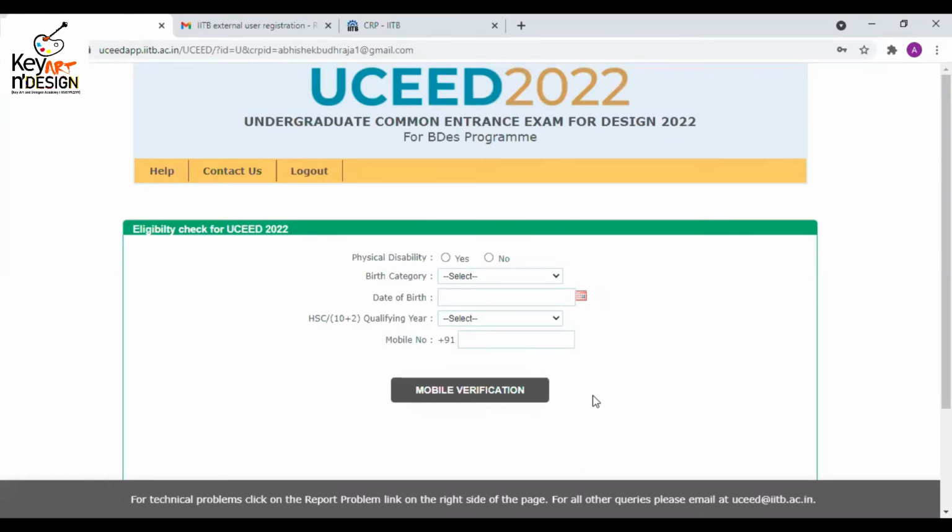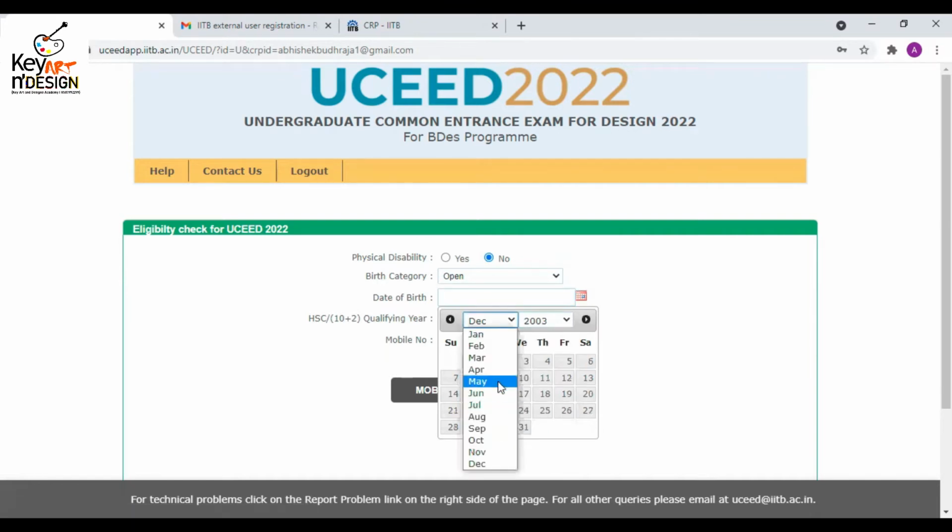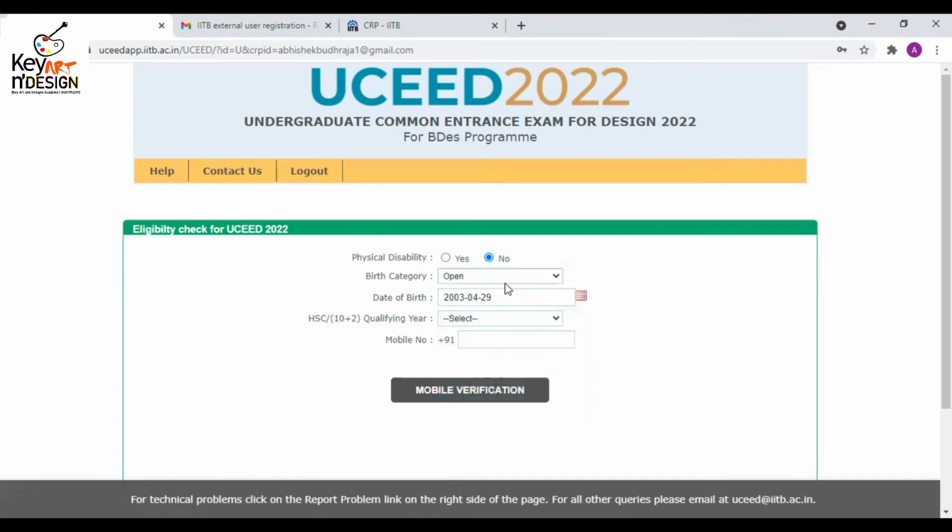So the eligibility check for UCEED 2022, the very first window which opens up when you have to register for the UCEED paper. So the birth category, there are multiple options. The DOB, date of birth, we have to select. Okay, so moving forward, now it is the year of qualifying, the year you have passed class 12th. It should be either 2022 or 21. I have selected 21. Your mobile number.